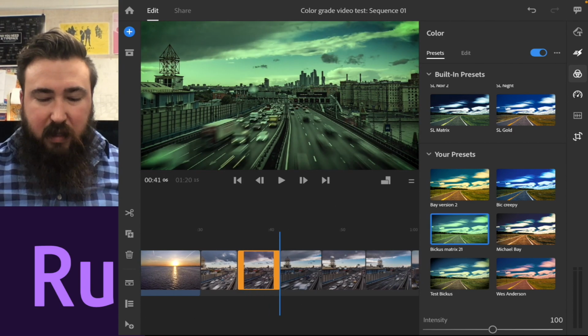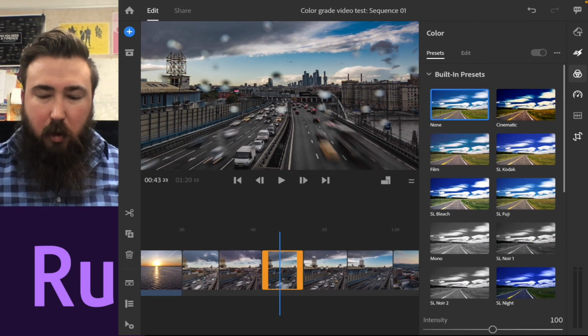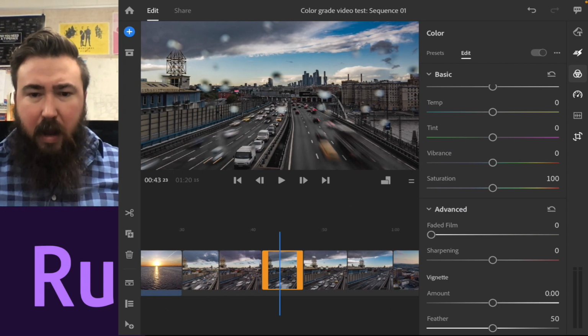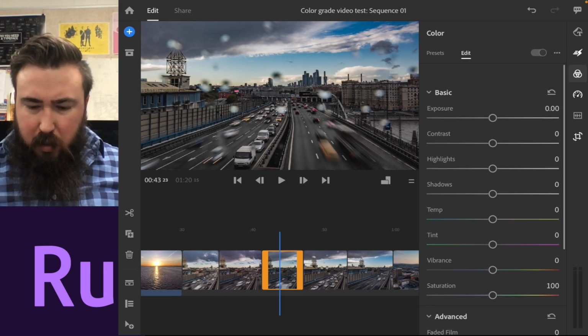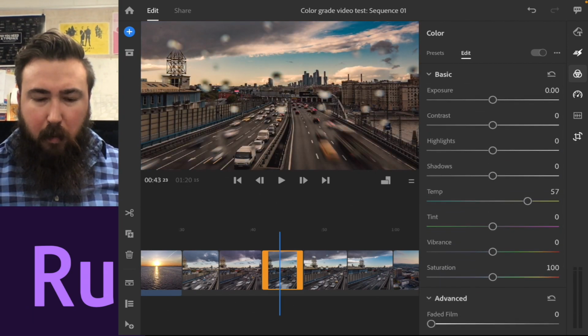So let's go ahead and test out another one. All right, so I'm going to go to a new one. I'm going to show you how to make my Michael Bay option. So I'm going to go to edit, and let's go into temperature. Okay, so for the temperature for Michael Bay films, a little bit more of that golden warmth, almost like a little bit too hot.